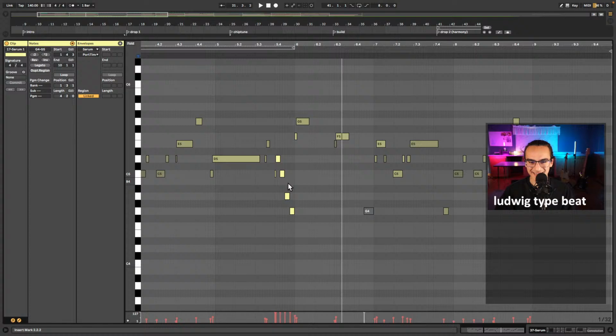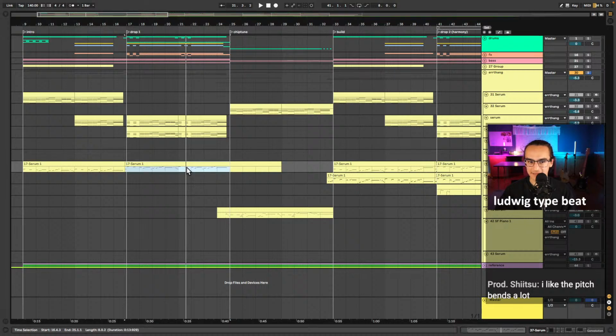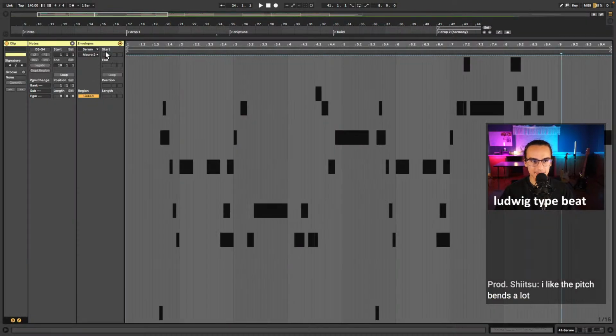You can see right here, I wrote those notes in. That's why they're a different color. But yeah, that's the first lead. Let's look at the chiptune lead. This is what it looks like.